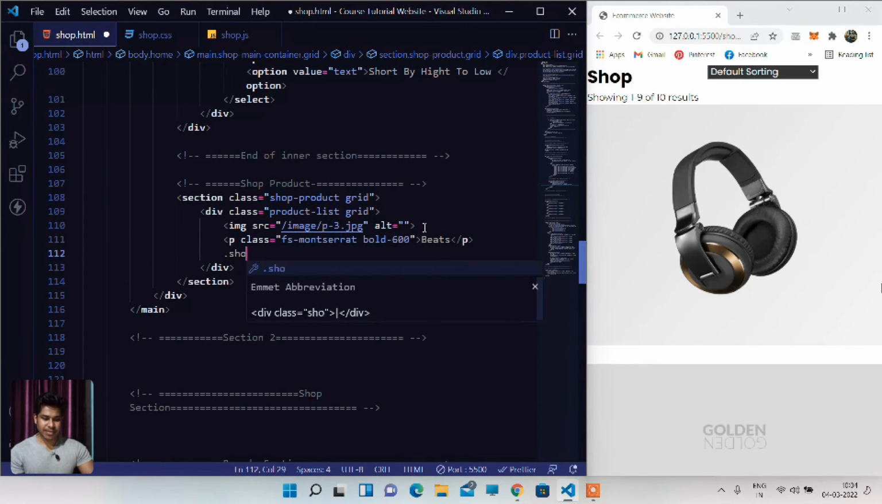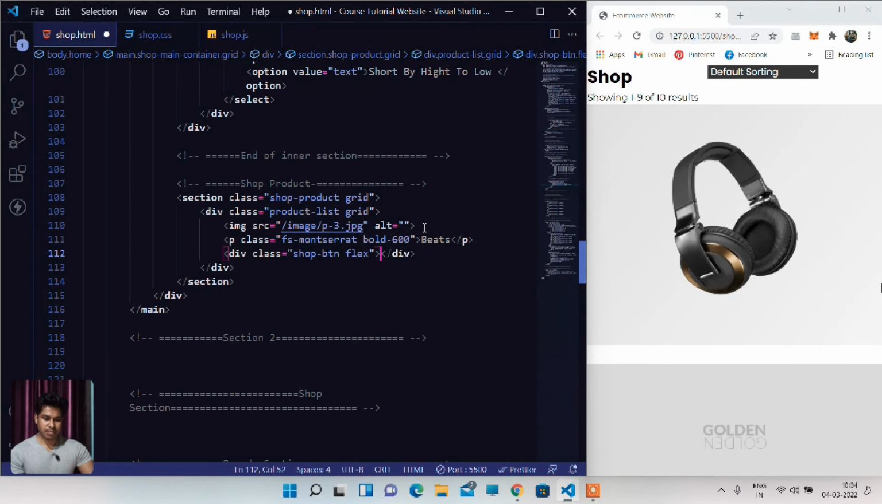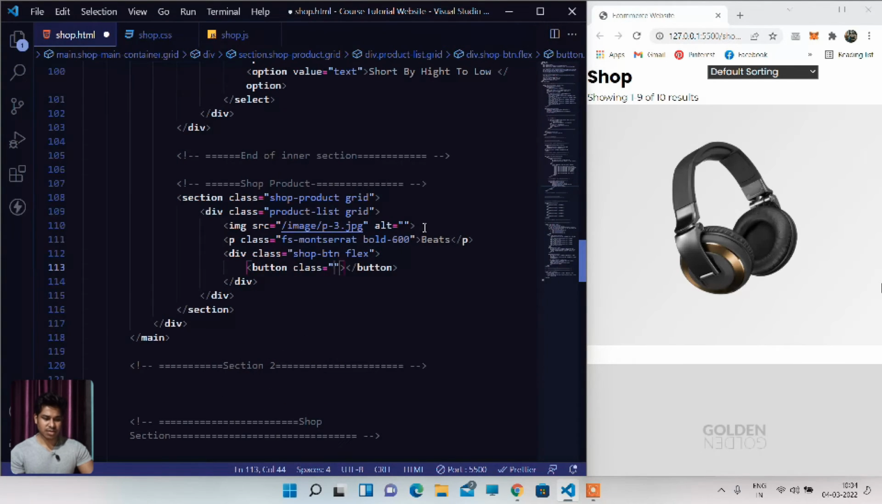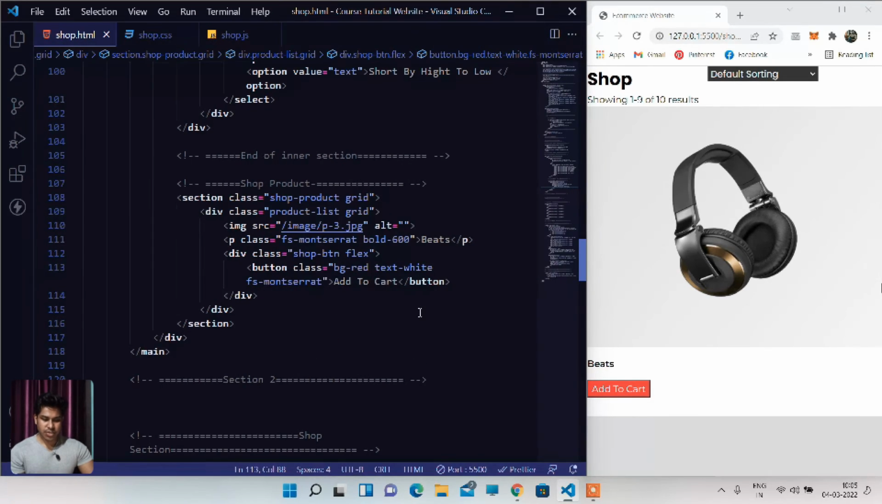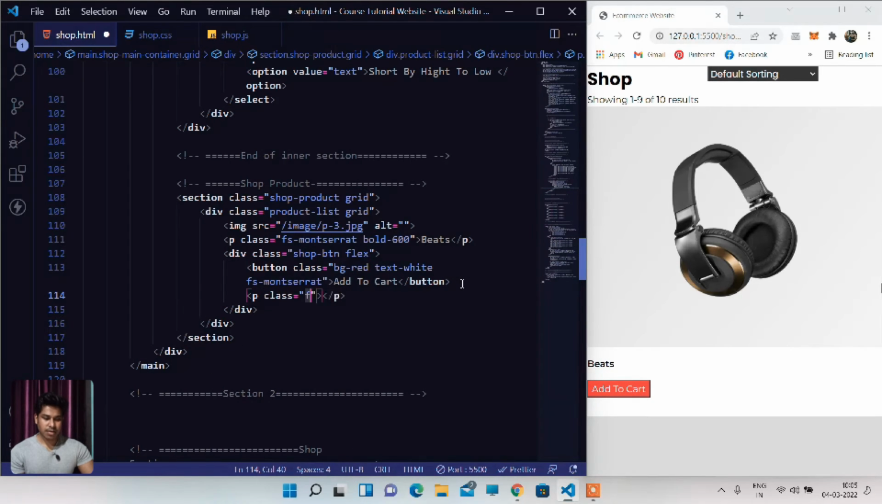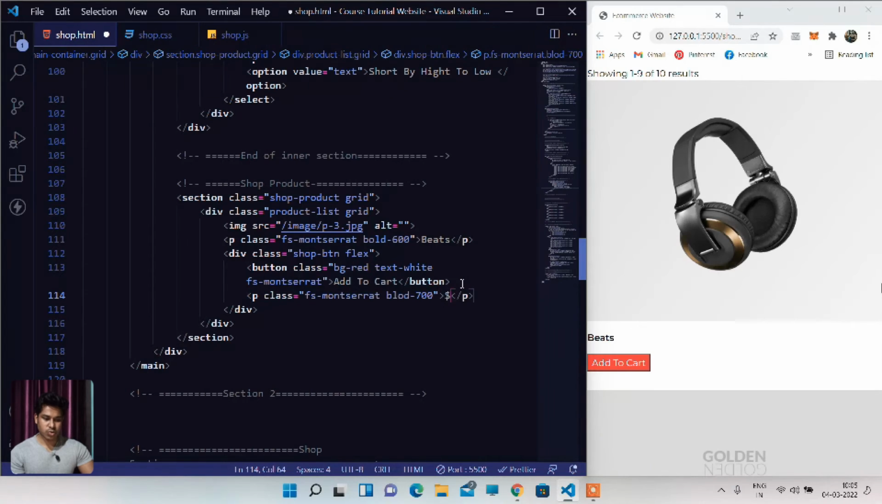I'll take another div and this is going to be my shop BTN, and I will assign a flex, and inside this I'm going to take a button tag which is going to have a background red, text white, and font family is going to be Montserrat, and the text is going to be add to cart. Let's come down. I will take another p tag and I will assign the class is going to be Montserrat, and bold is going to be 700, and this is going to be my price.